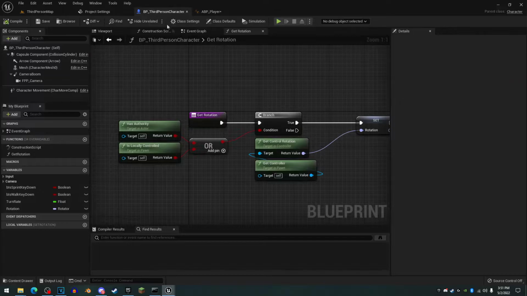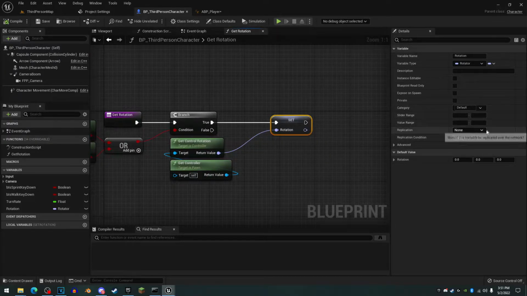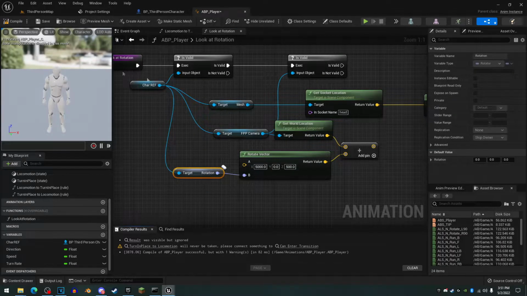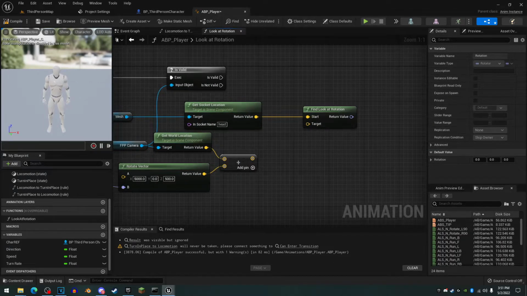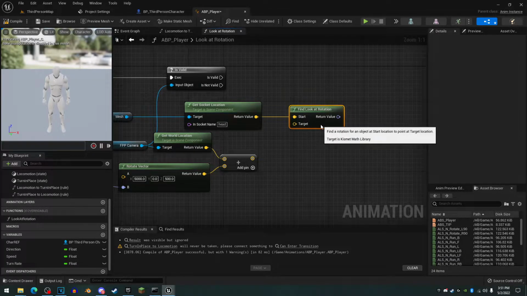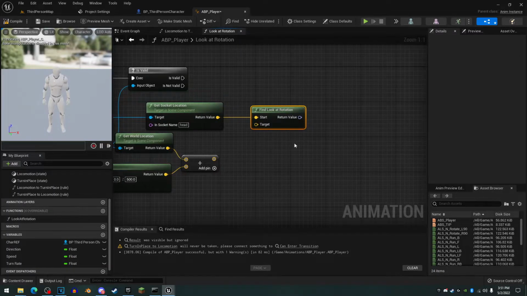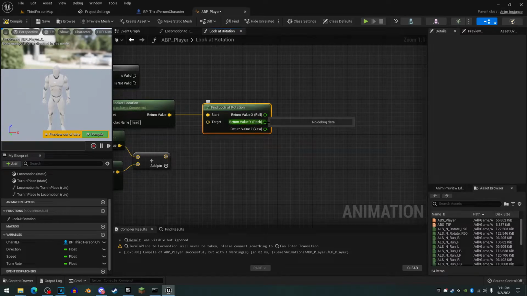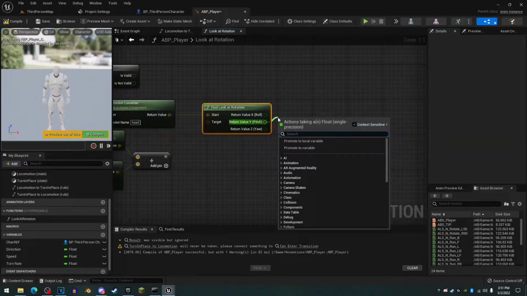And one more thing, we need to make sure it's replicated over here. To replicate it, compile this. Alright, so we get the look at rotation. We're going to take the rotator here and split the structure pin, because we only want to pull off the pitch here. And this is getting us ready for the looking up and down as well.